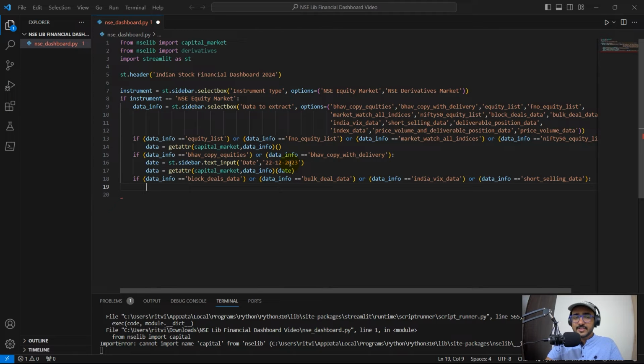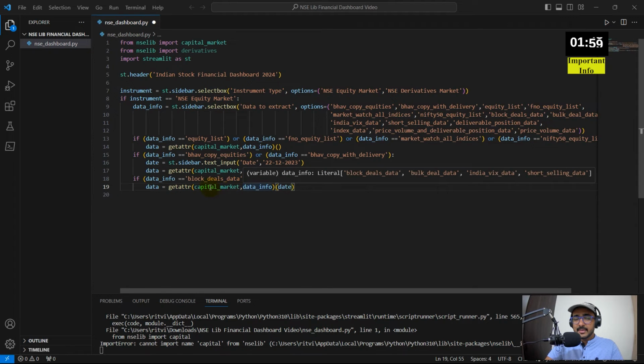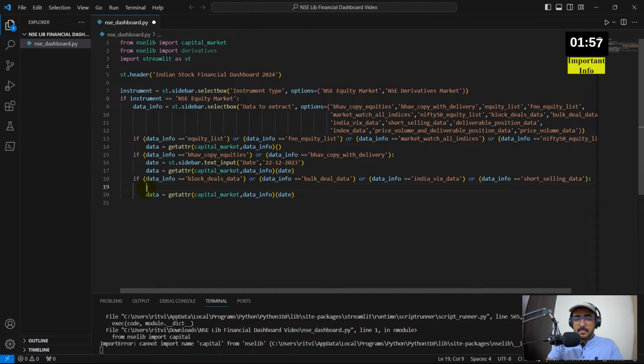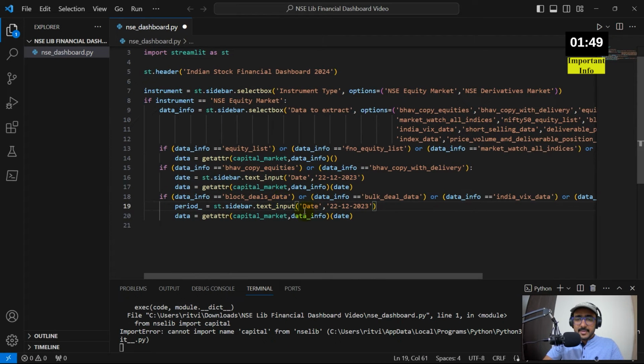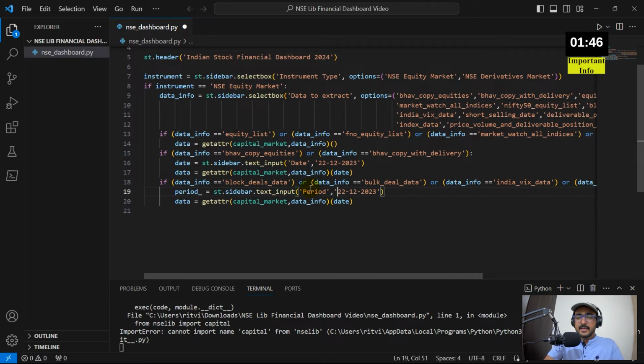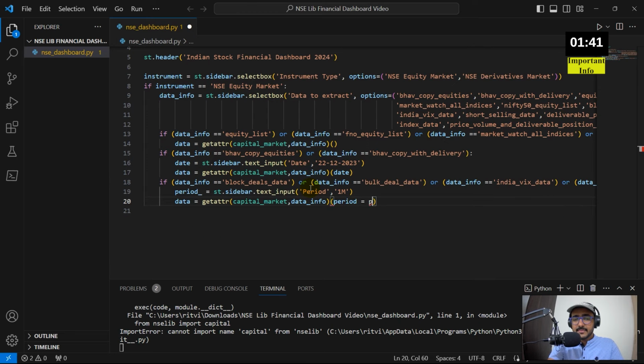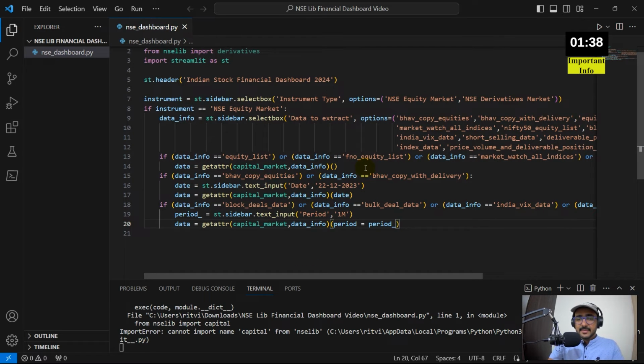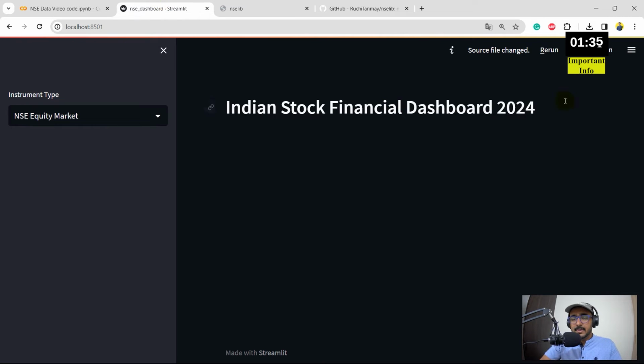Last but not the least, which is basically block deals data, bulk deal data, deals data, etc. For this I need to provide date and period as well. So what I'll do here is I'll just write data is equal to get attribute, and all these things are exactly the same. But here I'll have to provide period underscore is equal to, copy this and paste it here. Yeah, let me just zoom it a bit. Perfect. Paste it here. This one is period, and the default value is 1n, for example, right? I'll just write period is equal to, right? Perfect. Let me just save this and come back to our web application.